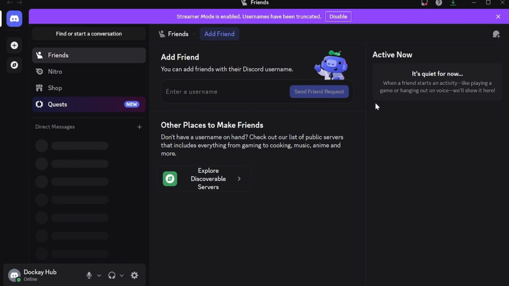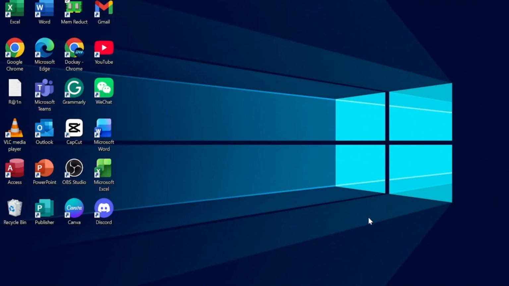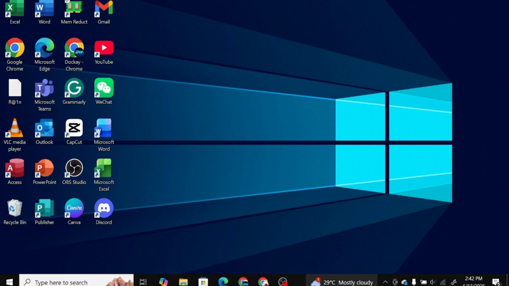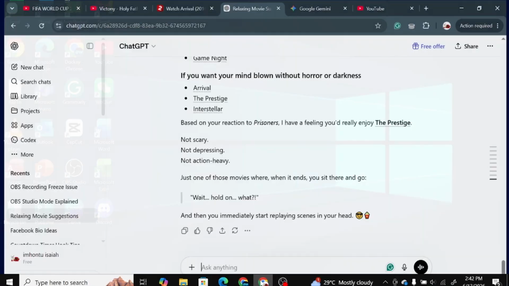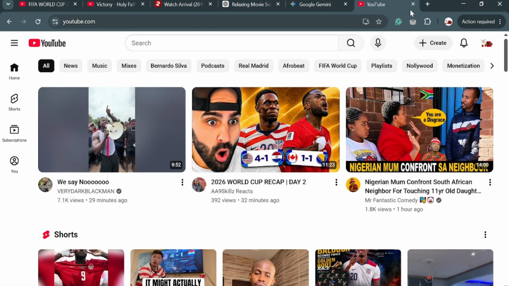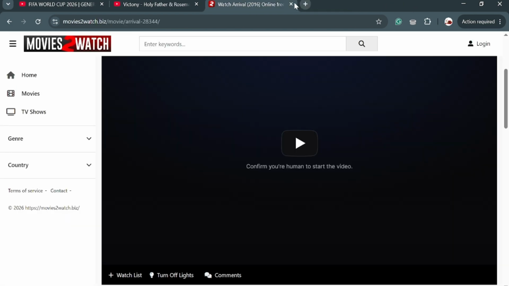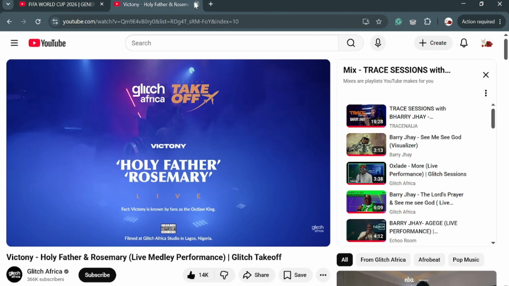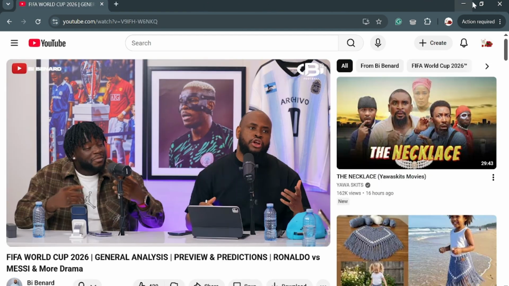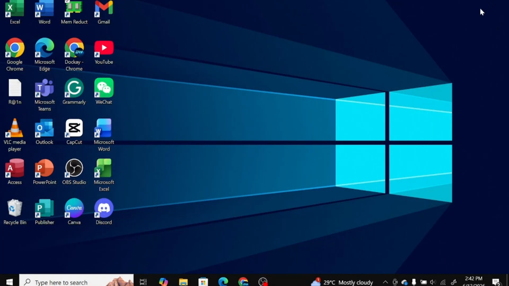Then after that, close anything you don't need while recording. Example, your browsers with many tabs, your games, applications, or any other heavy software that you don't need while recording. Make sure all of them are closed when you are trying to record with OBS. The goal is to give OBS enough breathing space so that it can record smoothly.